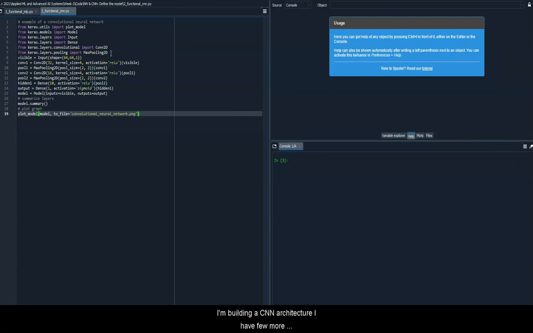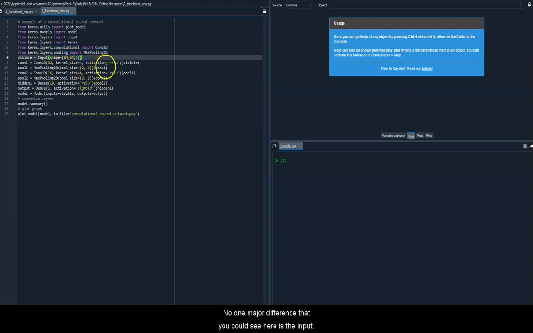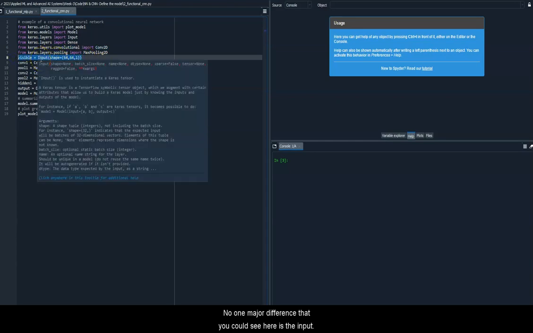As you can see, because I am performing a convolutional operation, building a CNN architecture, I have a few more classes to be imported from my Keras library. And here, as I have mentioned, I will be building a CNN model for image classification.